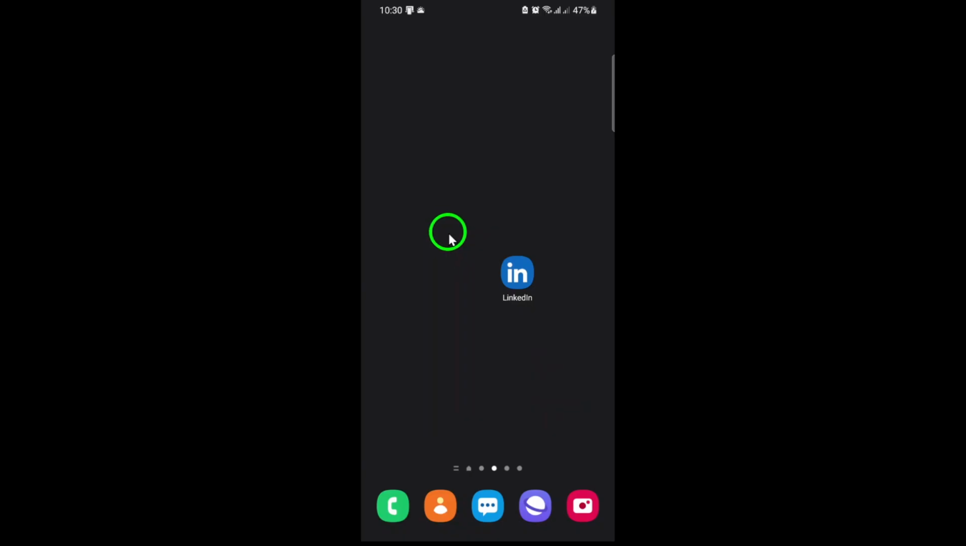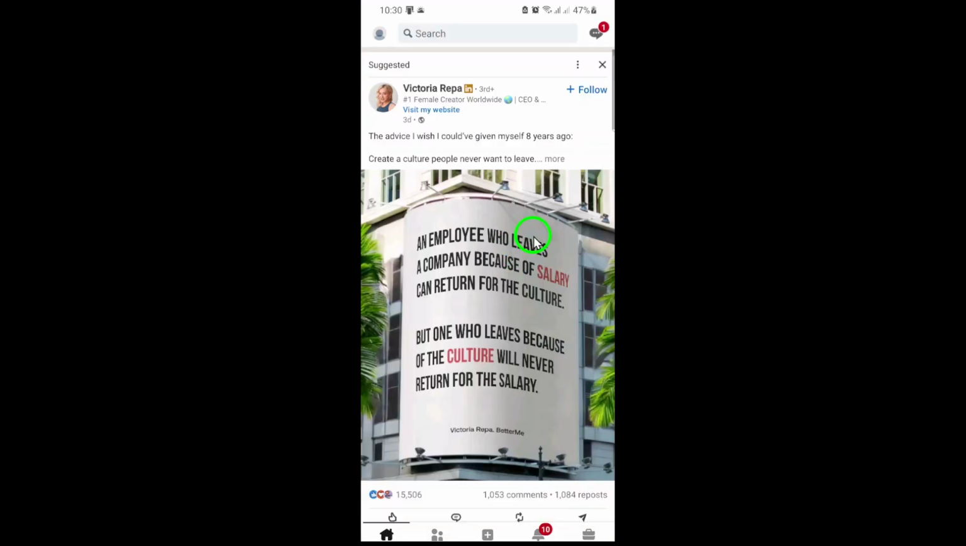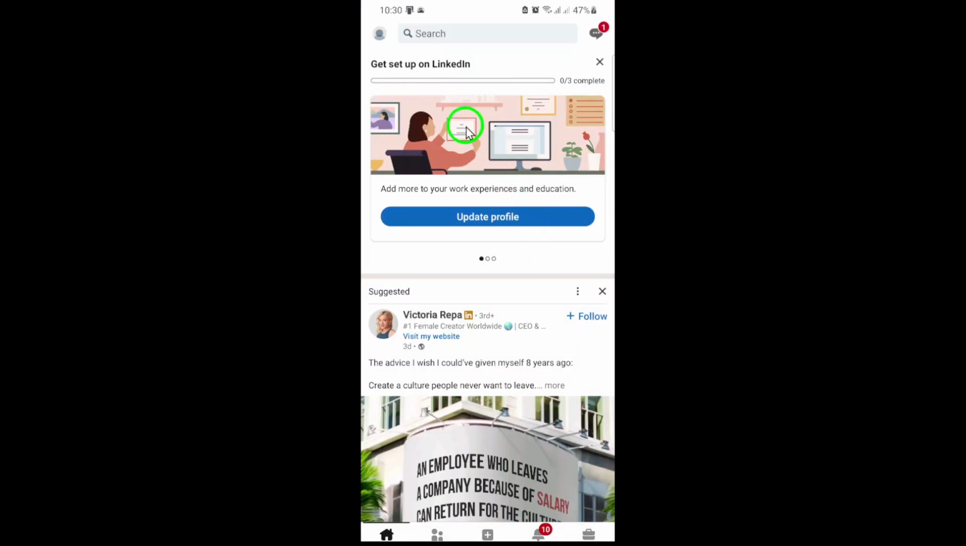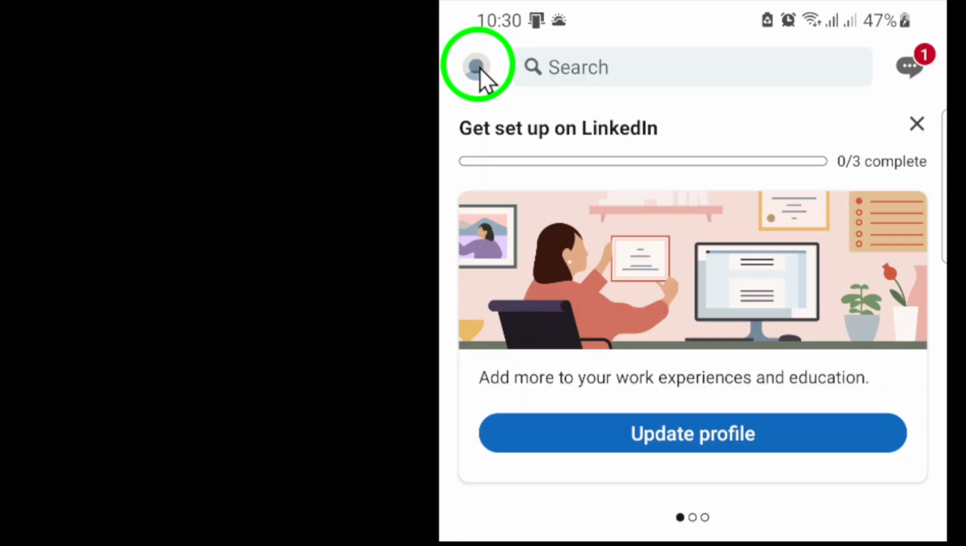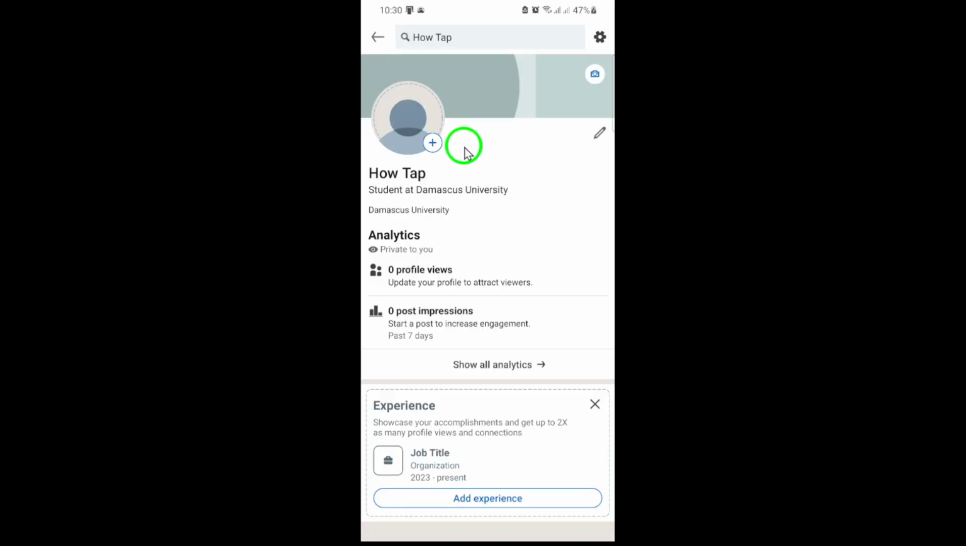First, open the LinkedIn app on your mobile device. Make sure you're logged in so you can access your profile and make changes easily. Next, look to the top left corner of your screen and tap your profile picture. This will open a menu where you'll see your name and profile details. From here, tap View Profile to head to your main profile page.